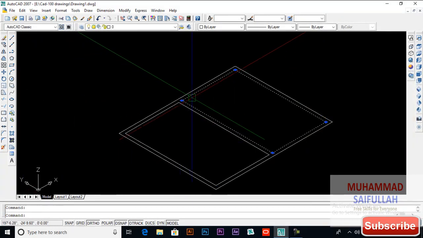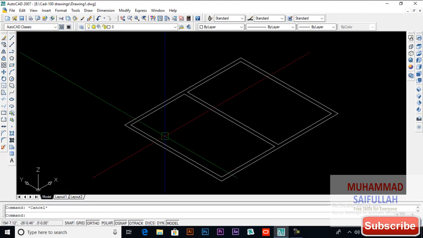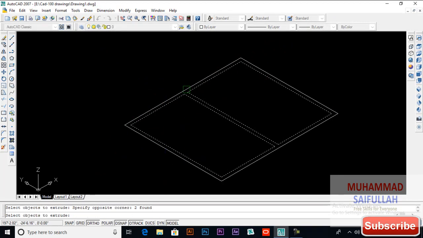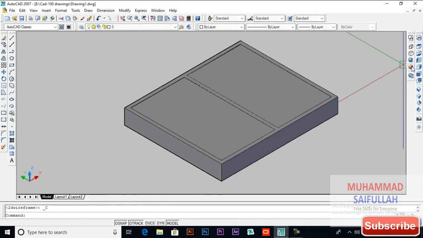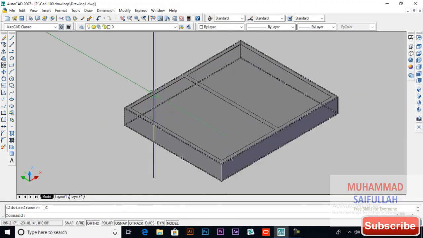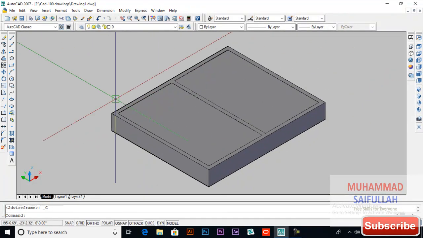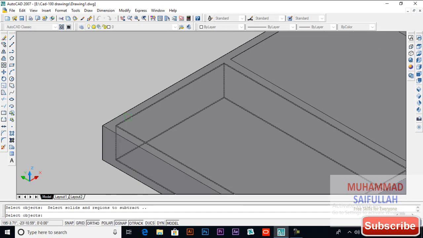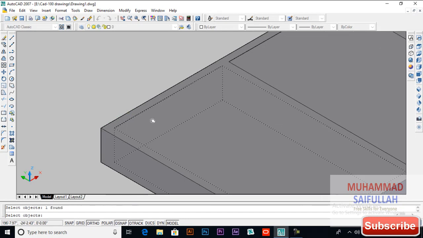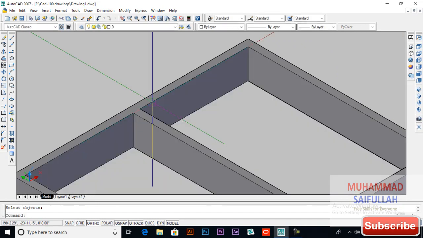Now I will extrude all of these objects and I will give it a height of 9 inches. Now we'll subtract inside objects from that outside. So SU for subtract, select that outside object, select object and then press enter. Then select inside objects and then press enter.